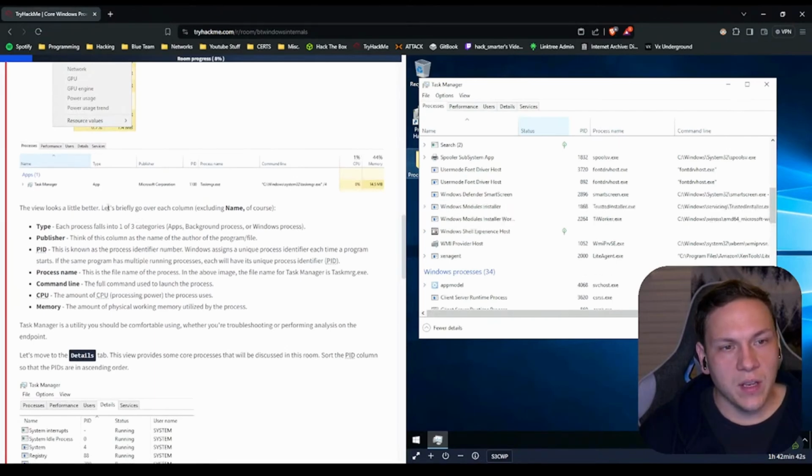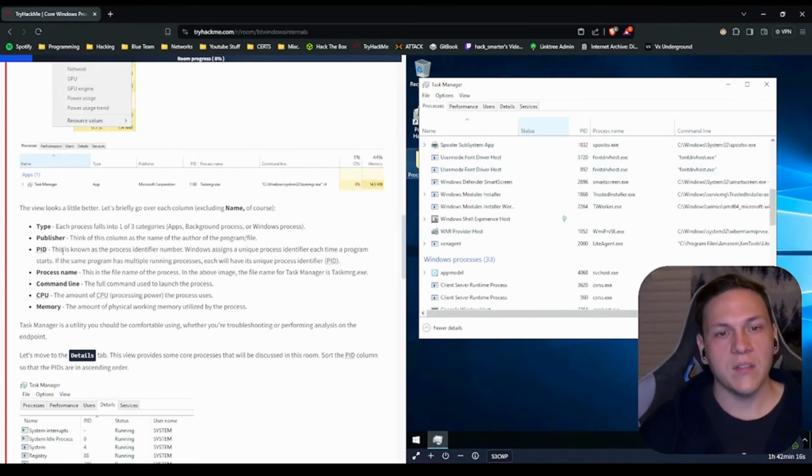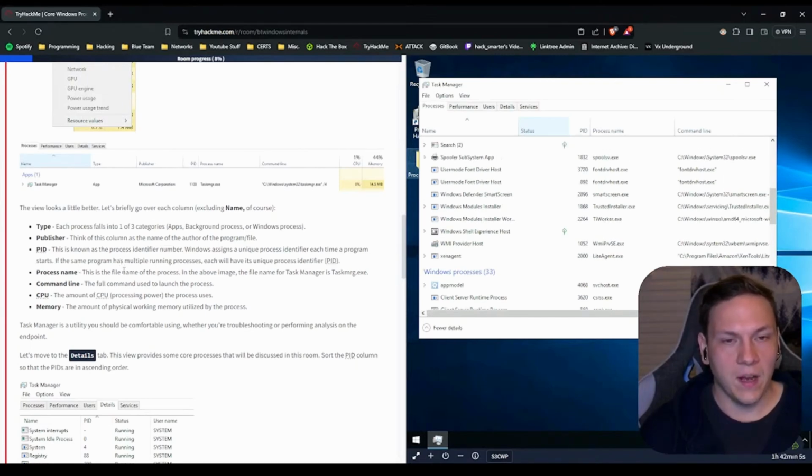Let's briefly go over each column, excluding name, of course. So we have type. Each process falls into one of 3 categories: apps, background processes, or Windows processes. Publisher. Think of this column as the name of the author of the program. PID. This is known as the process identifier number. Windows assigns a unique process identifier each time a program starts. If the same program has multiple running processes, each will have its unique process identifier, or PID.